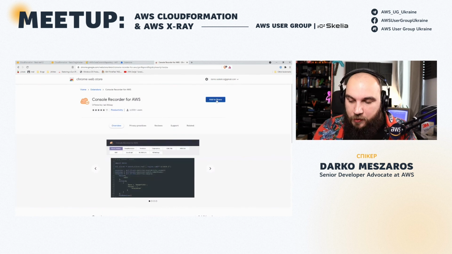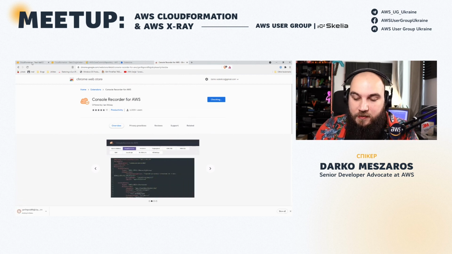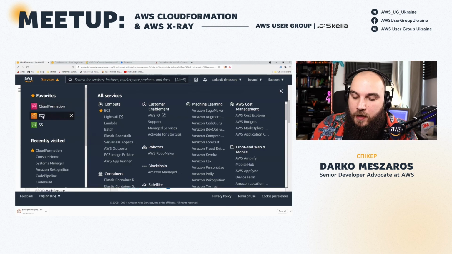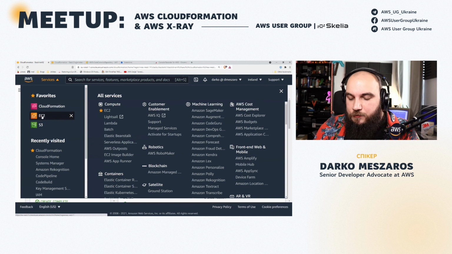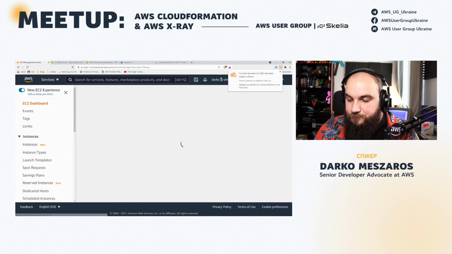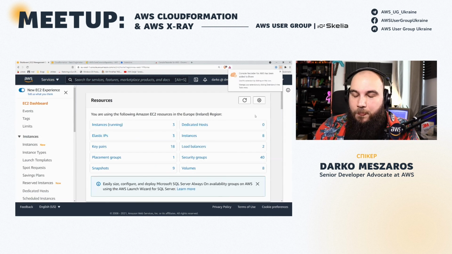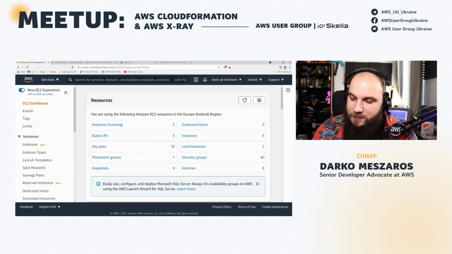So Console Recorder, I'm adding this extension here, right? It's going to be installing this extension. That's fine. And let's go to, for example, EC2. The thing that Console Recorder can do for you is that it can actually record what you click and convert it to fun things. So let's do this. Console Recorder, start recording. Boom.